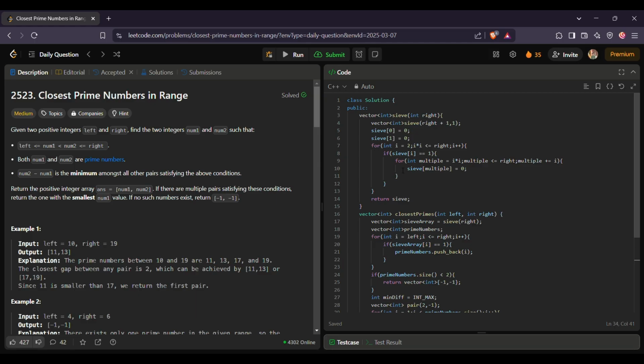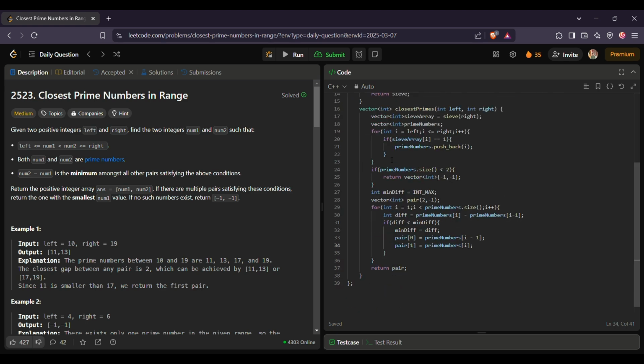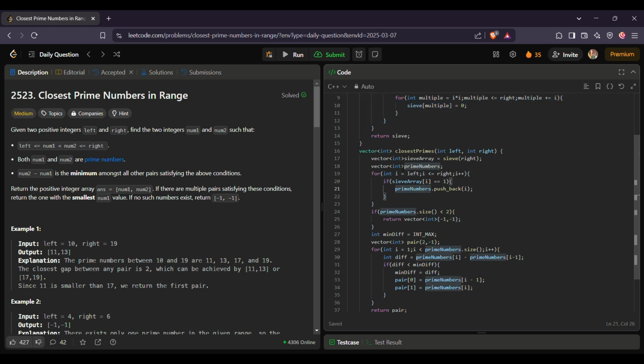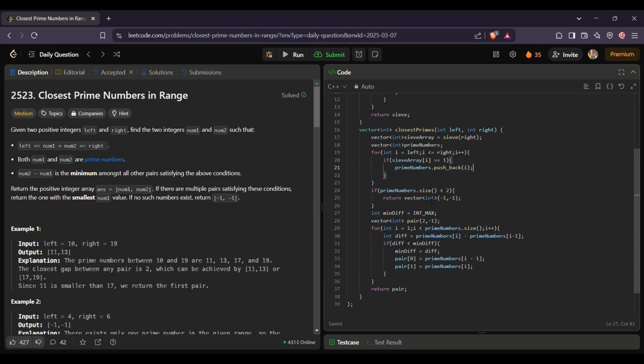So here's the code for this problem, closest prime numbers in range. I have written it in Leetcode. Let's first understand the main function. This is a vector of int, the sieve array. We have made a sieve function that makes a sieve array with 0 and 1 off, as you have seen. First we will put all the prime numbers from left to right from that sieve array, and then we check if the size is smaller than 2, we have to return -1.